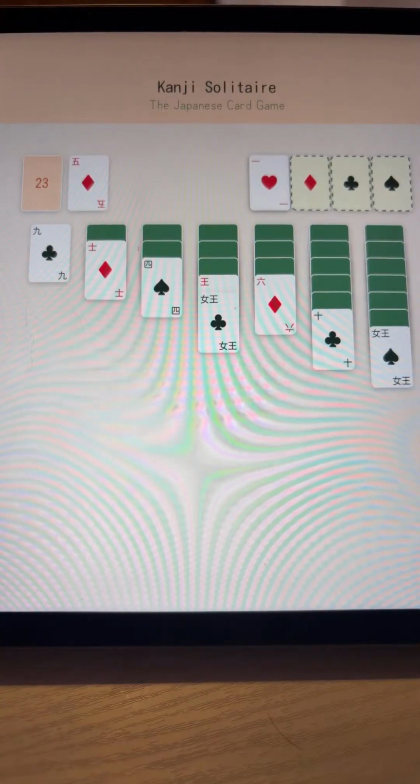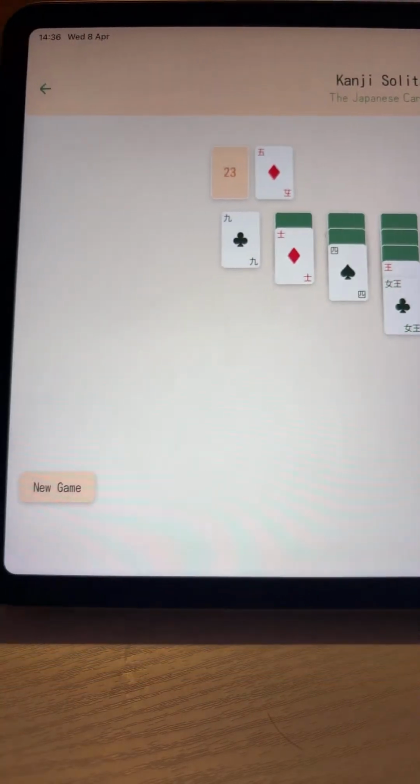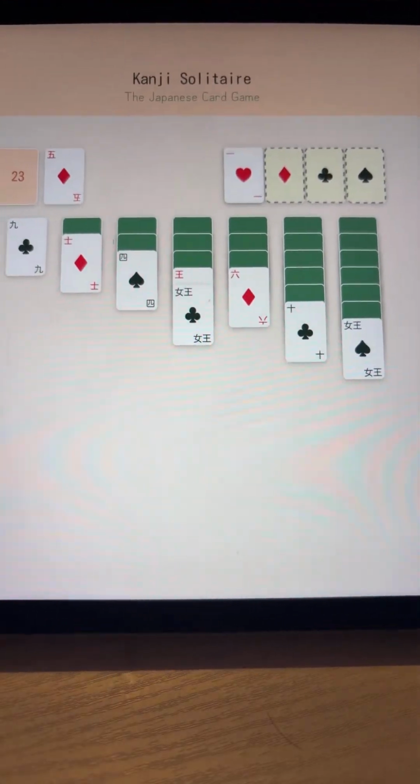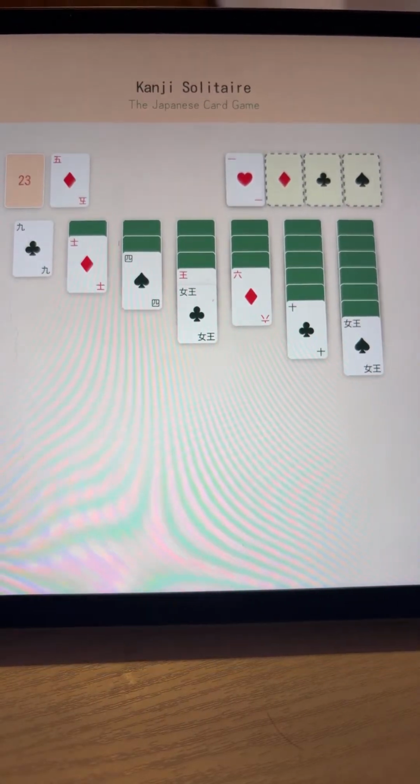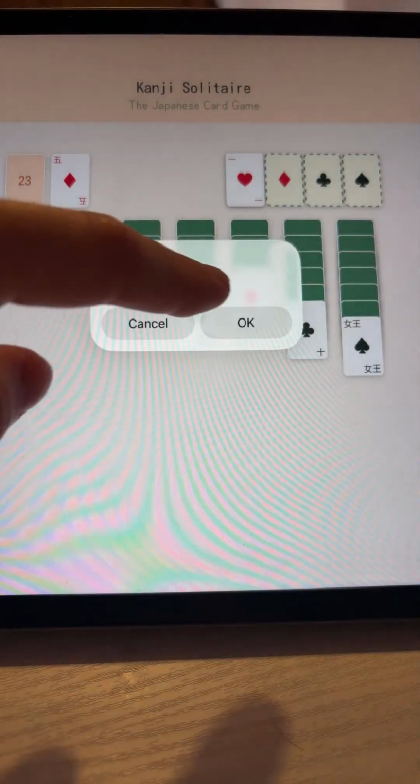There's also a little new game button in the corner. I don't like that it just kind of looks like it's not placed properly there. Whatever.